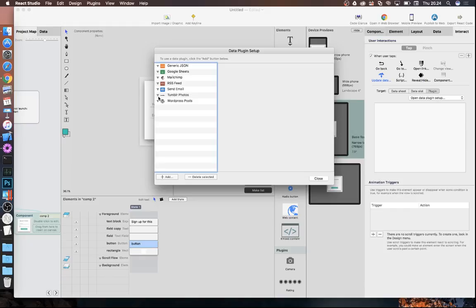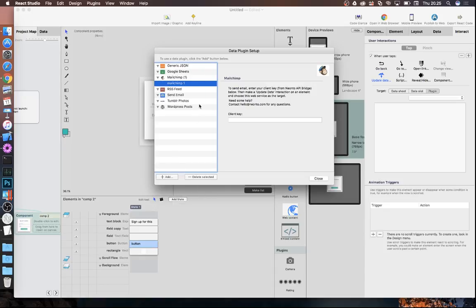We could fill out lists using data from Tumblr or WordPress posts or an RSS feed. But for our purposes, the interesting ones here would be we could use send email, or we could use the MailChimp plugin to add this user name and email to a MailChimp list, which is a pretty convenient way to collect the data in one place and have it ready for contacting these people later. So let's click add down here, add a MailChimp plugin.